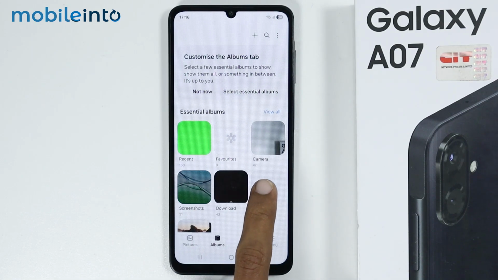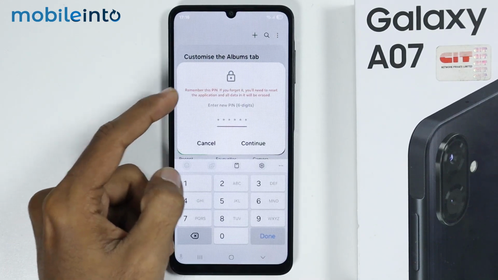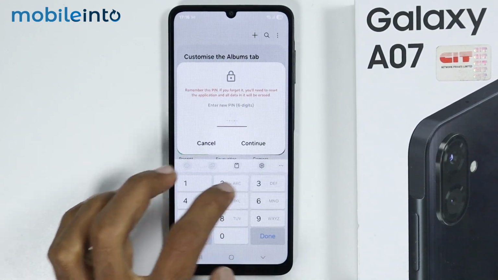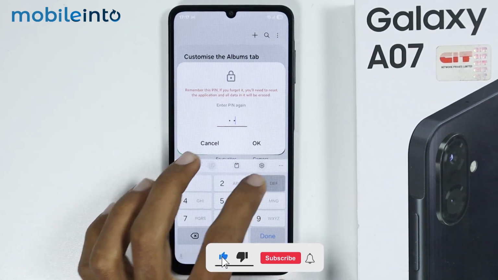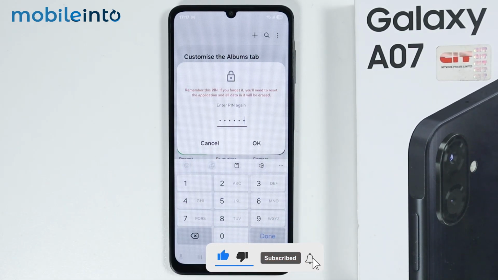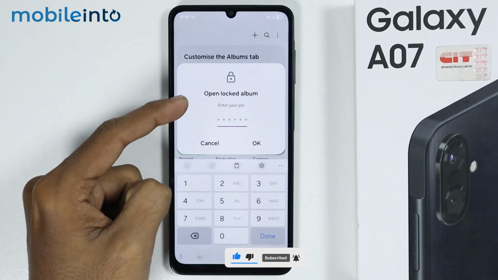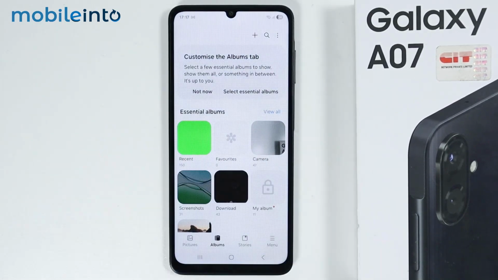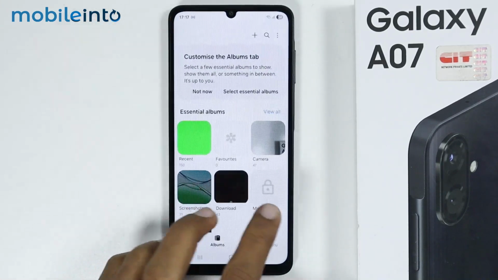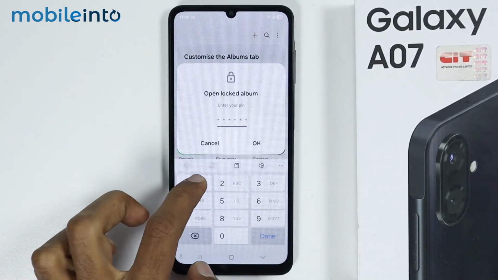Now if you tap on the album which we have locked, it will ask you to create a pin. Now let's create a pin. Then tap on Continue. Now just enter your pin one more time to confirm your pin and select OK. And as you can see, to open the folder, just enter the pin which we have created and tap on OK. And as you can see, we have successfully locked the selected album.